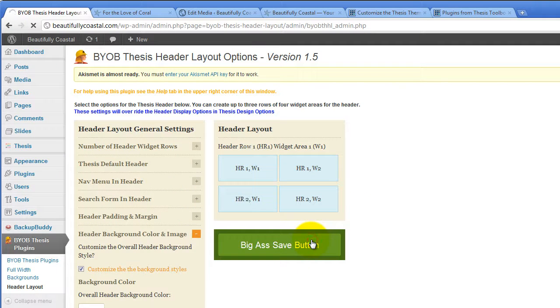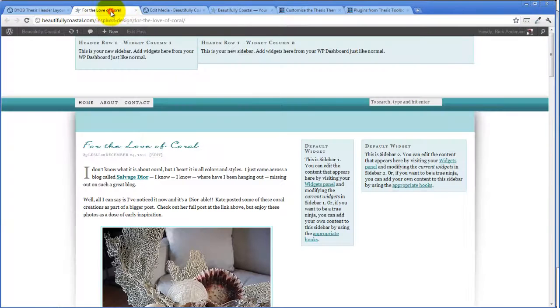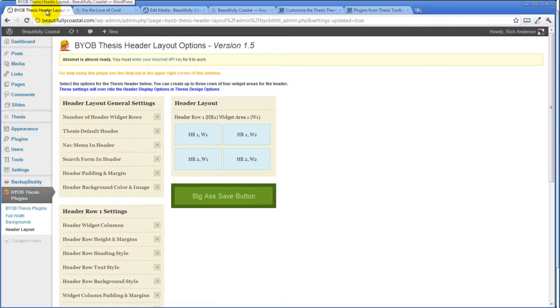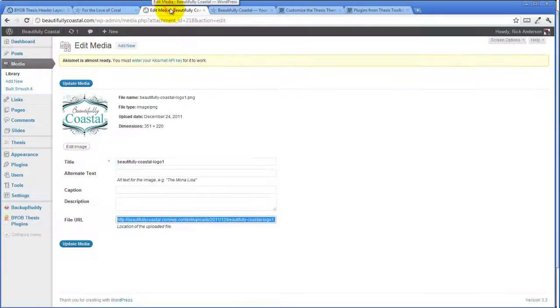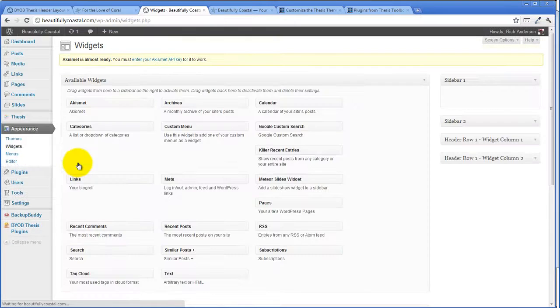And now if we hit save, come back over and refresh, there we go. So there's our image, and it comes down into the bar like we want it to. We may as well go ahead and put the widget in here. So let's go to Appearance and Widgets, and header row 1, widget column 1. We're going to drag a text widget in there.